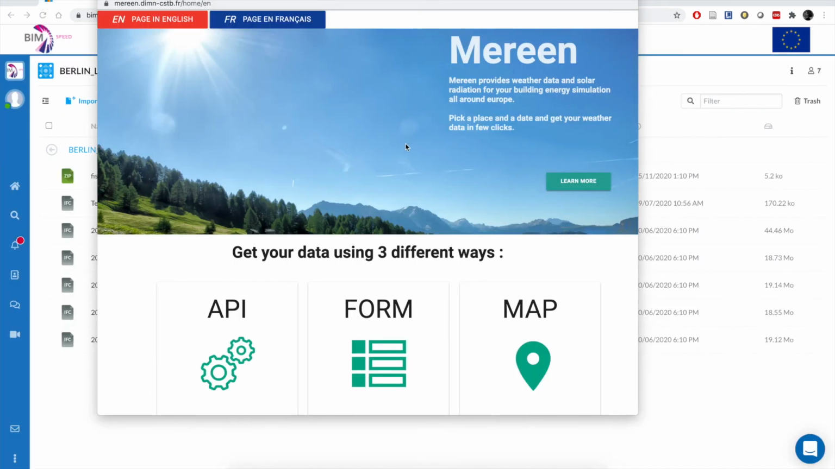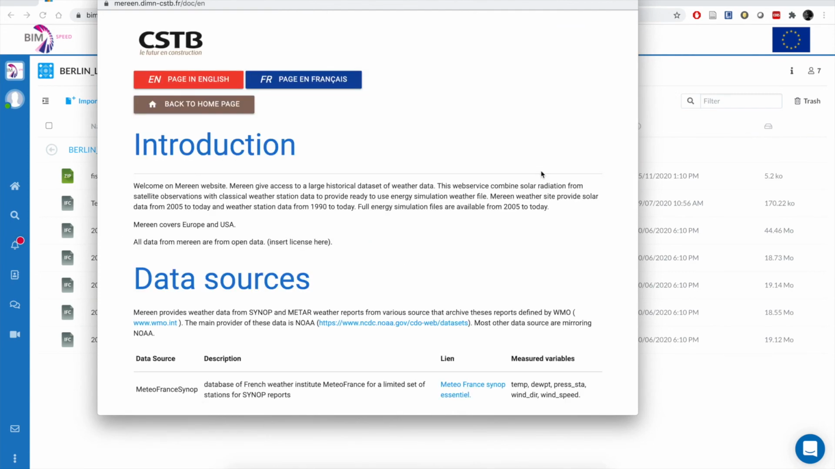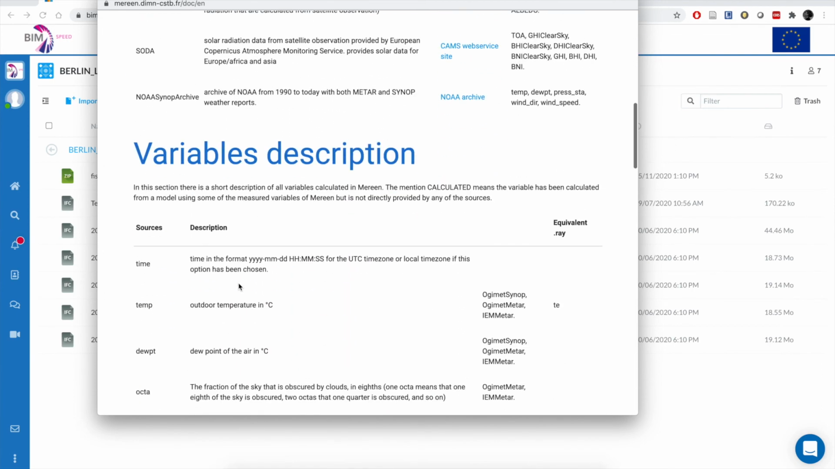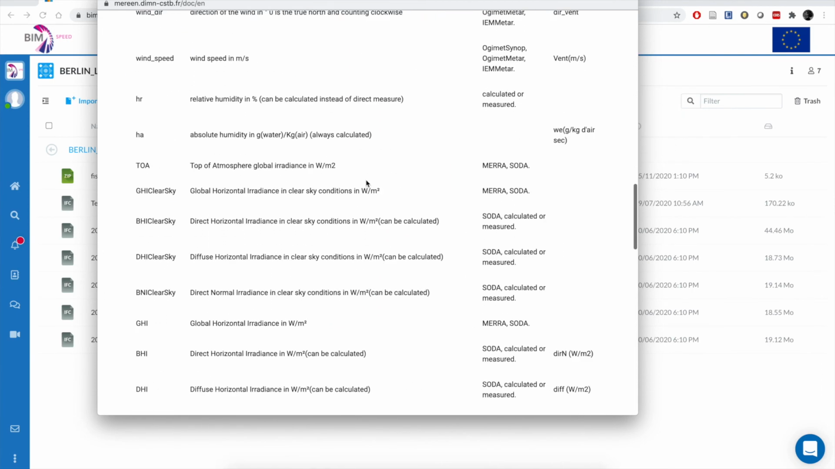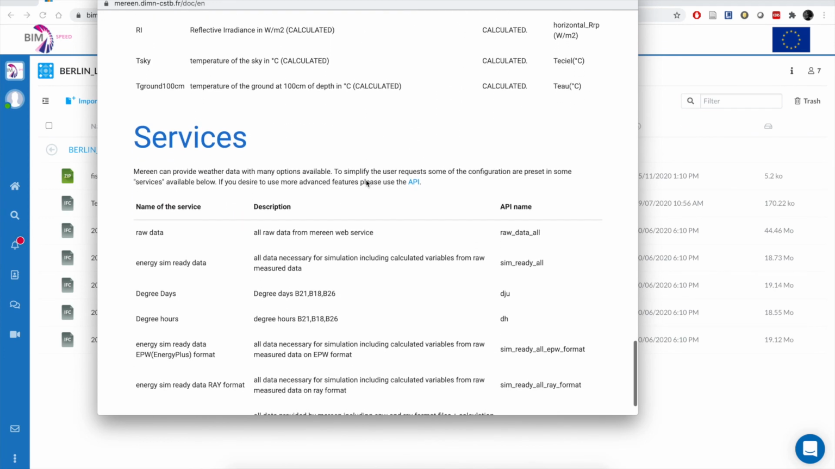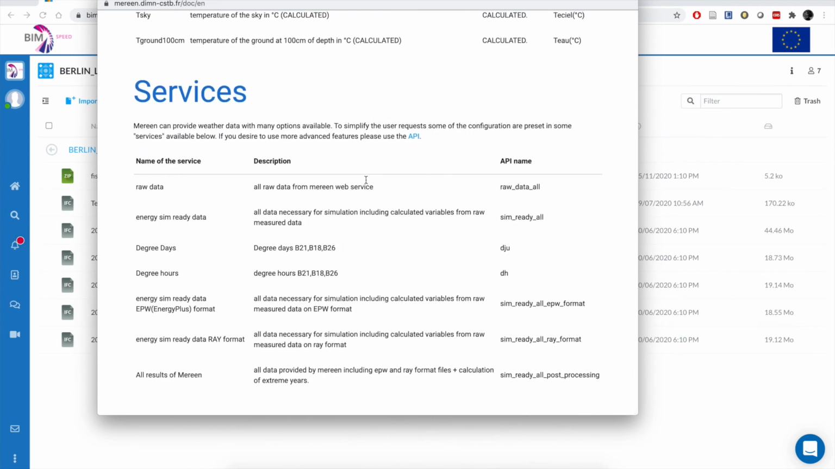From the Mereen web page, you can select Learn More to get more information about the data sources and variable descriptions. Also, it includes information about different data formats which are provided within the service.